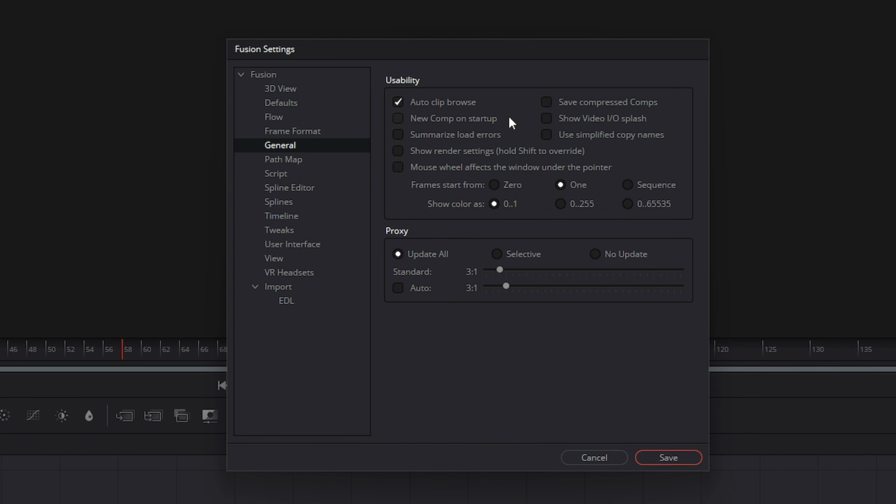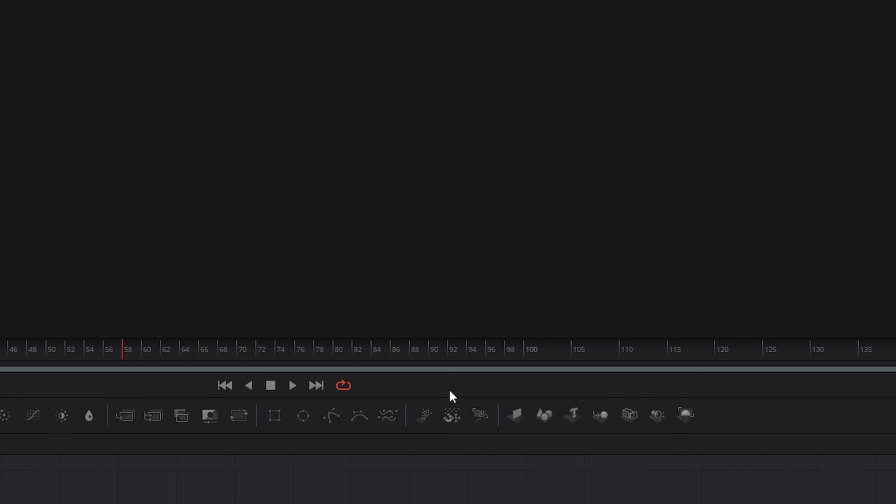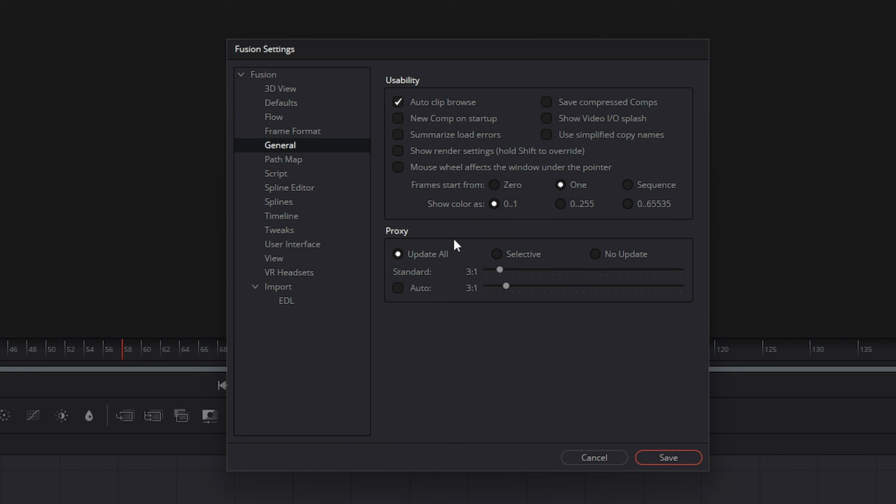Right here, this new comp on startup is specifically for the standalone. Same with a lot of these: summarize load errors, show render settings, in your mouse window affecting stuff under the pointers. And same with showing our color as, whether it's our linear 8-bit or 16-bit. And under our proxy, none of these proxies are really going to operate correctly, because within the Resolve version, we have to right click up here and change our proxy settings right here. So these Fusion settings for the proxies really don't matter.